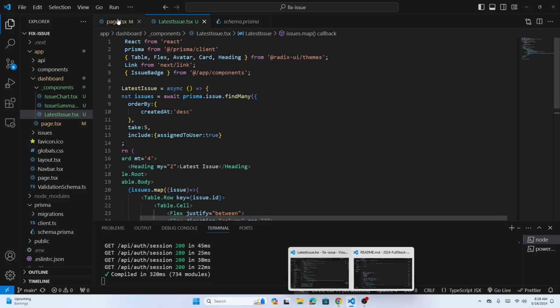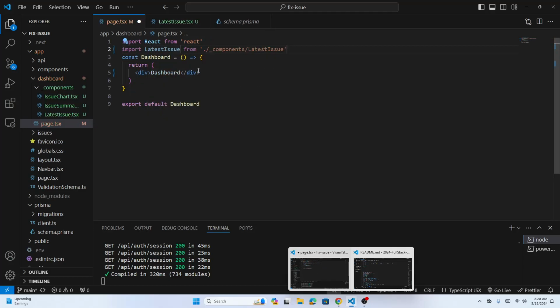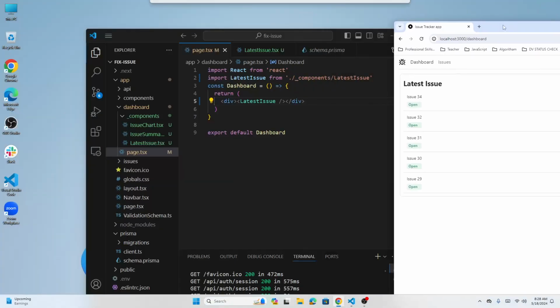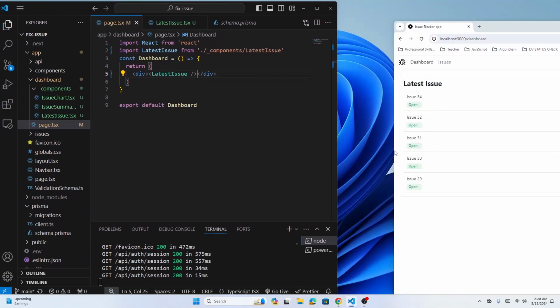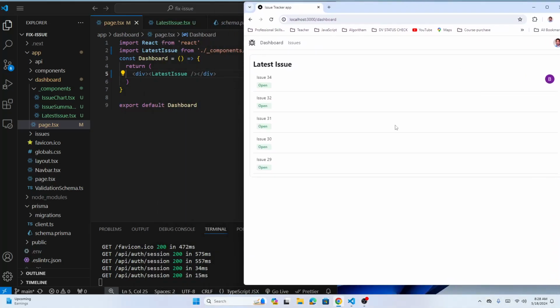Let's save this and check now. I'm going to import the latest issue component and just render it here, and let's see how it looks. I'm going to put it side by side. Now you can see right here the latest issue table. If there is an assigned user, you can see the logo, or if there is an image, you're going to get the image also.